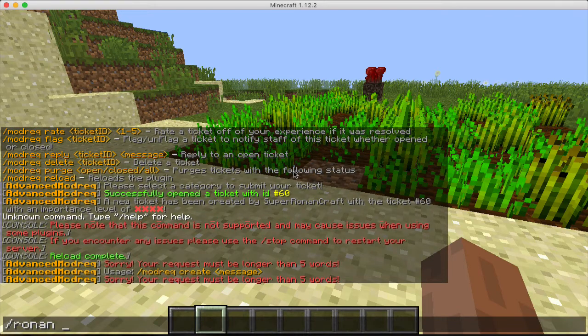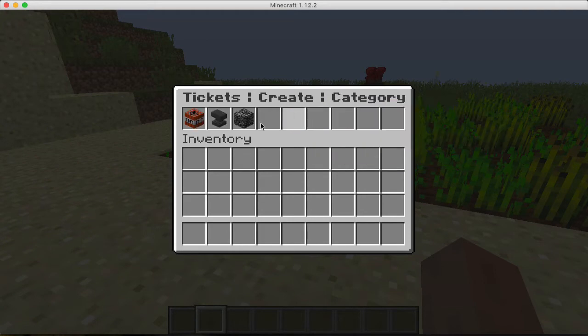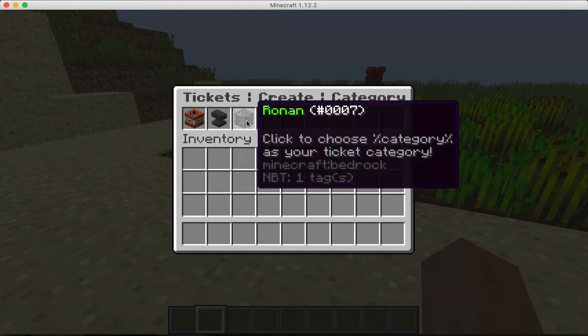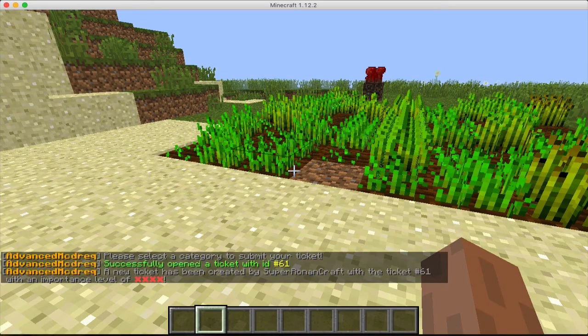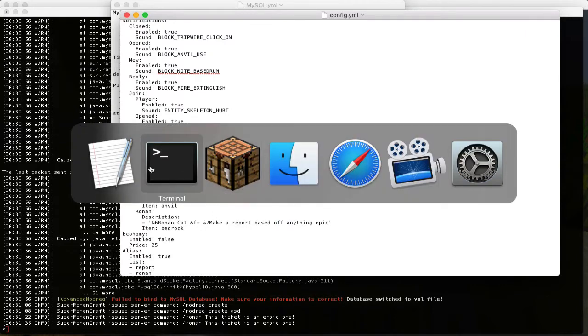If I do this Ronin, and then this ticket is an epic one, and it'll tell me to do an importance level, and look at that. Now I can select the Ronin category, and I can just create it, and then it'll put that ticket on that category. Okay, so let's move on from config.yml.